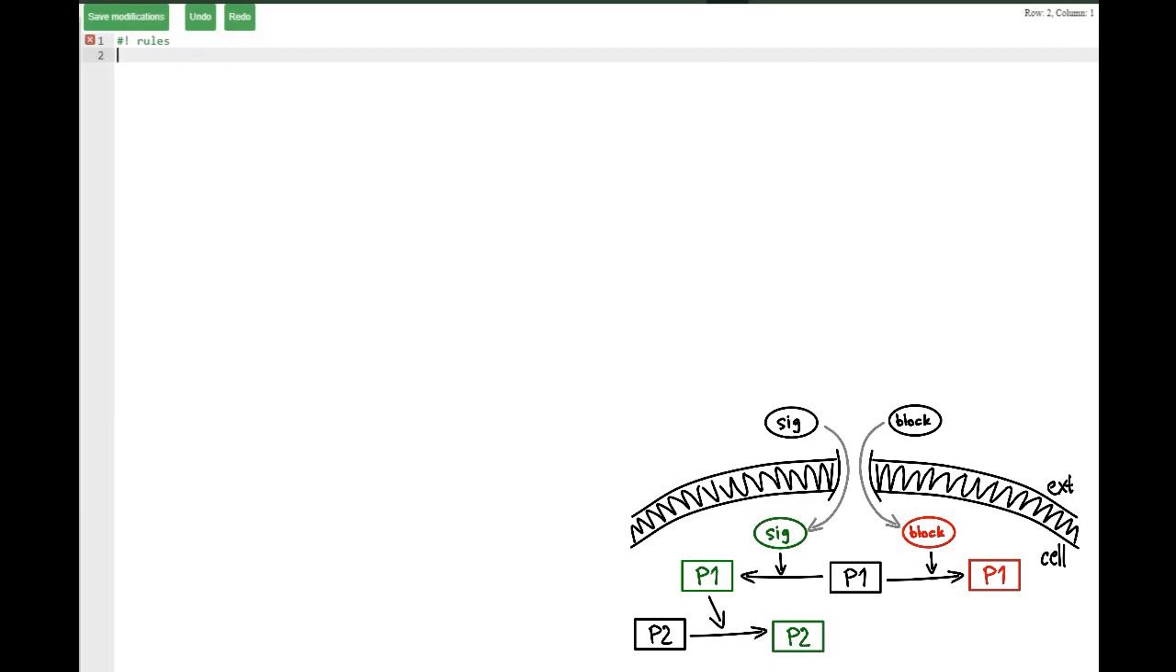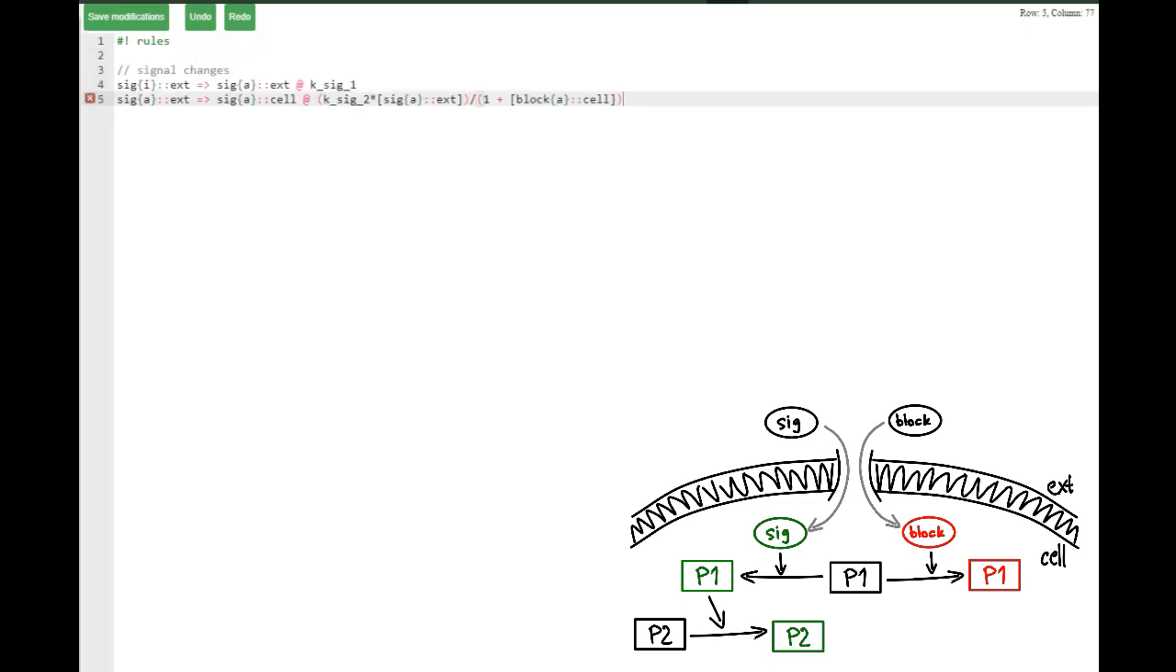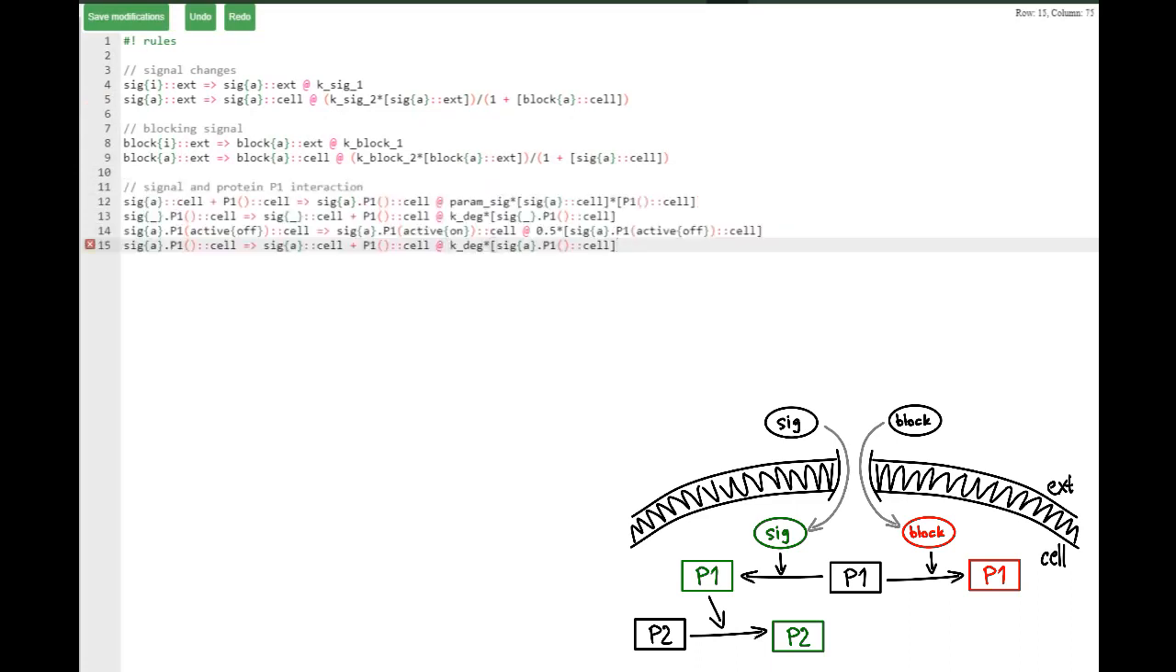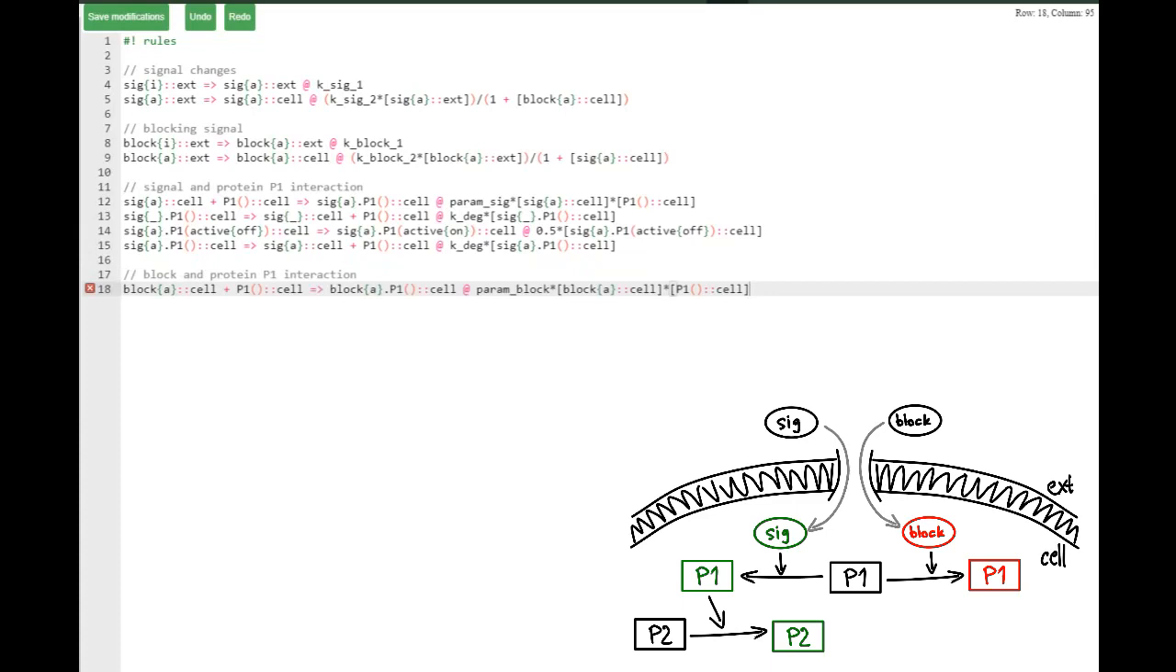The first two rules represent positive signal changes. The second one describes the signal traveling from extracellular space inside the cell. This action is symbolized by the change in the location part of the agent. The following rules describe analogously the negative blocking signal. Another two rules symbolize interactions of protein P1 with the positive and negative signal. And the last rules describe the relationship between the proteins P1 and P2.